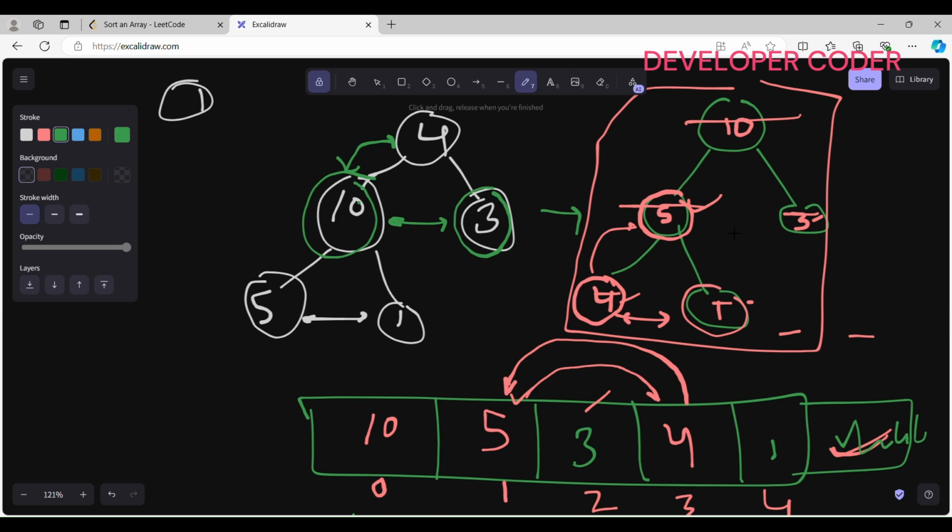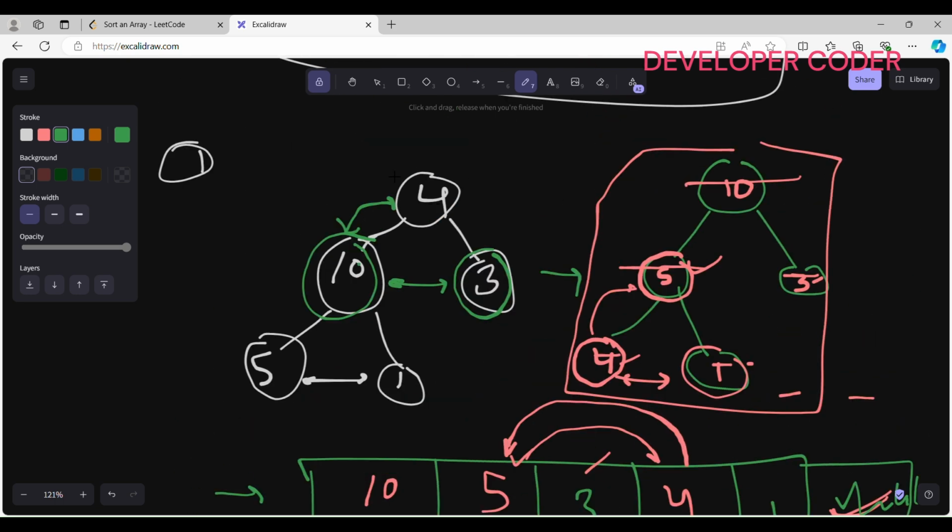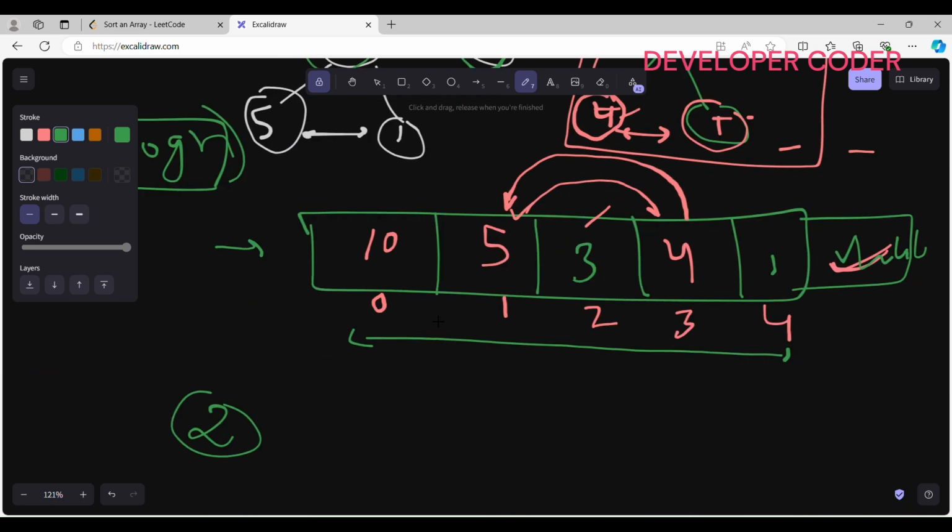Now we move to the next step. What we need to do? My array is going to look like this: 10, 5, 3, 4, 1. Now we have to move to the second step, which simply means sorting the array. Building the max heap is going to take time complexity of n log n. So this is the time complexity for the heap. Okay, so this is done.